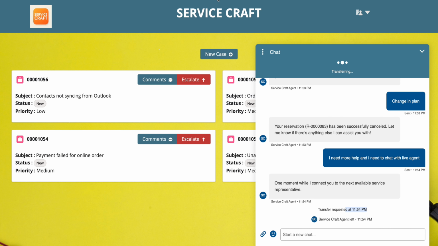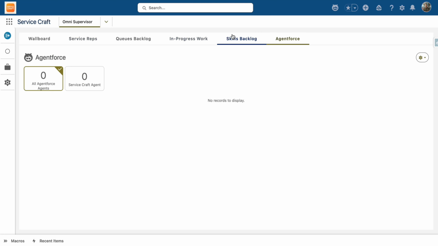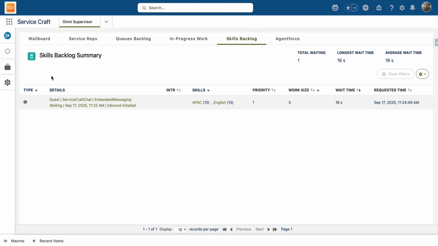So if I go to Omni Supervisor again and go to skills backlog now, this is the messaging session. Now you can see here it automatically applied two skills. In order to route this messaging session to an agent, the agent should have these two skills. One is APAC and English. APAC is a region skill and English is a language skill.